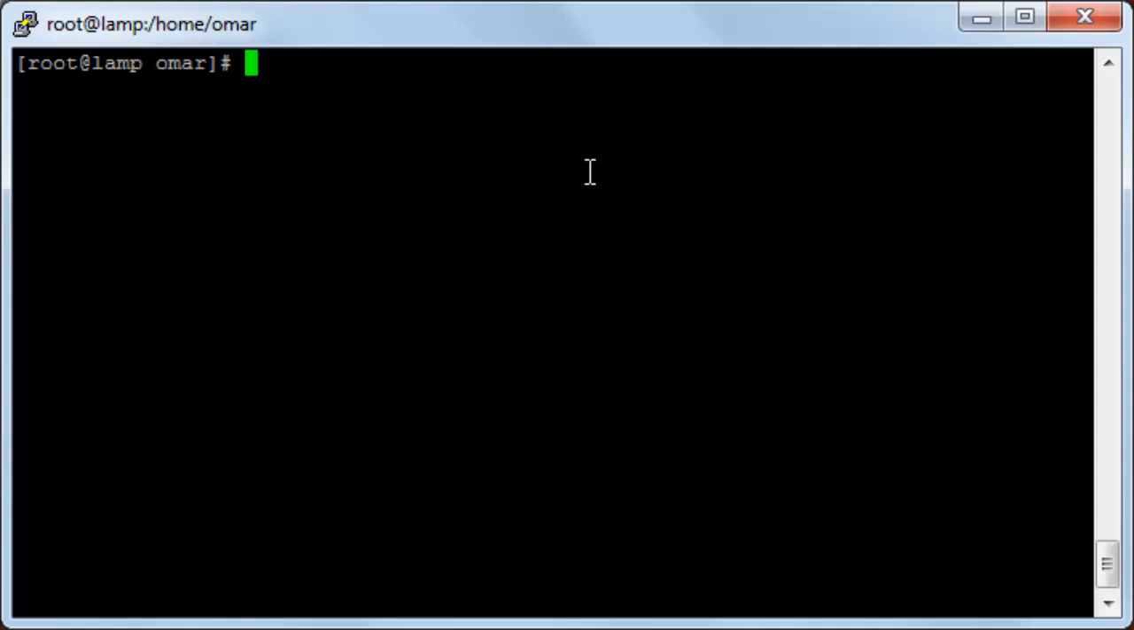In this lesson we will be talking about the soft links and the hard links, and both of them are shortcuts. First we will start with the soft link. Let's see our first command.